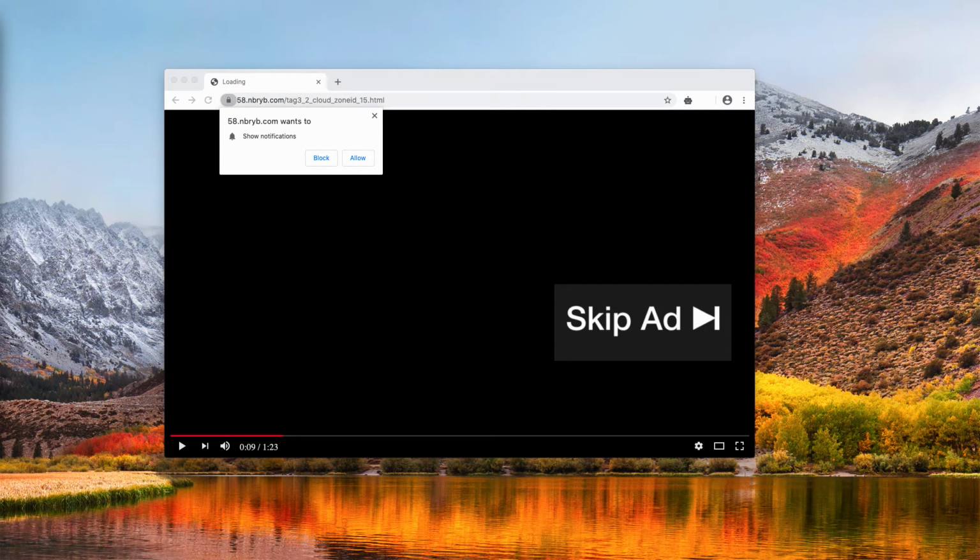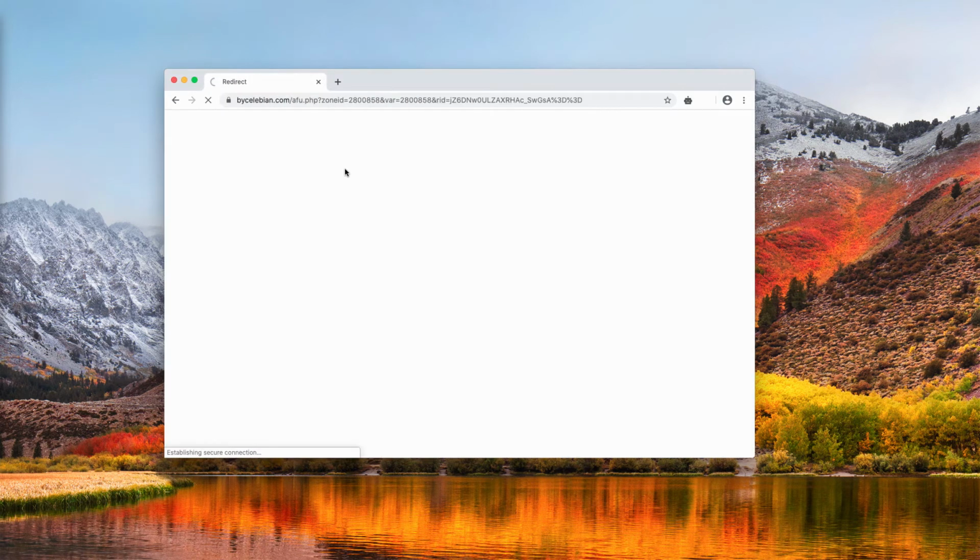So when people mistakenly agree with such proposals and click on this allow button, as nbryb.com suggests, they actually hijack their browser and the browser starts acting in a very unusual manner. For instance, you keep receiving a lot of ads of a very bad reputation, and these ads may eventually infect your computer. So, clicking on the allow button is obviously a serious mistake that will lead to a lot of troubles.